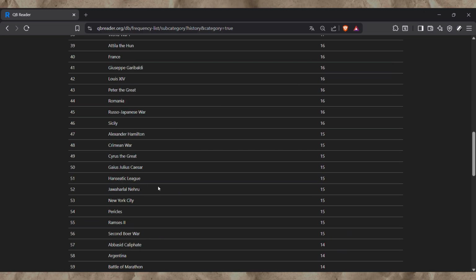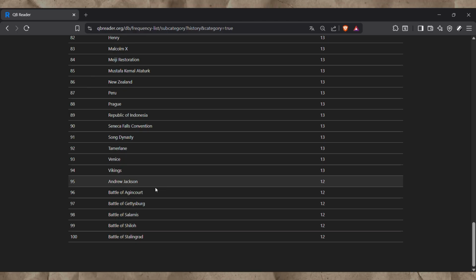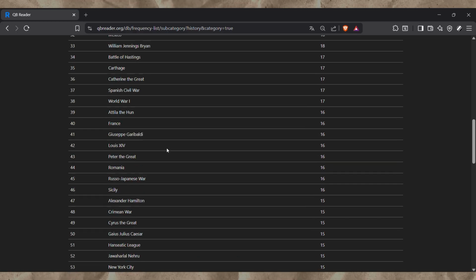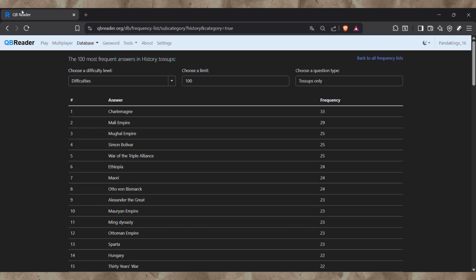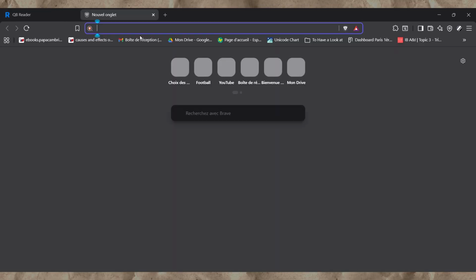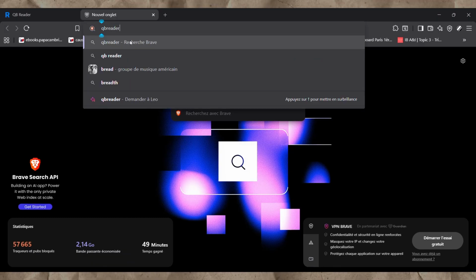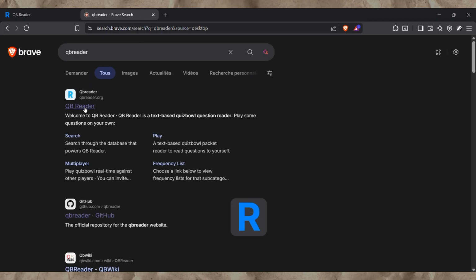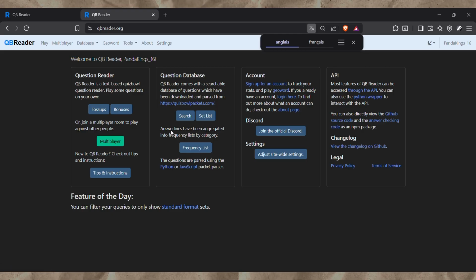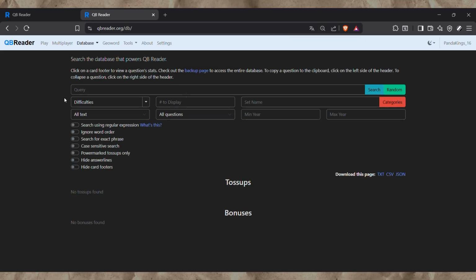So far I have learnt up to about the Battle of Gettysburg, which is what I'll be showing you today. Once you have that frequency list open, you're going to open another tab for QB Reader. And you're going to go into the question database, a very useful part of QB Reader, probably the best part of QB Reader. You're going to set the different parameters.